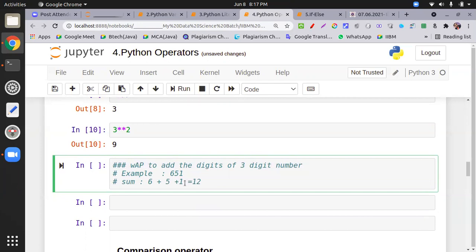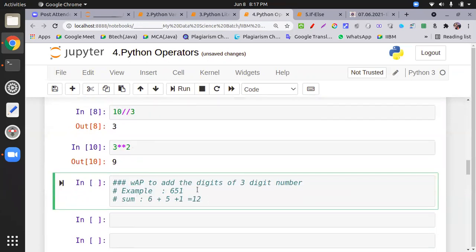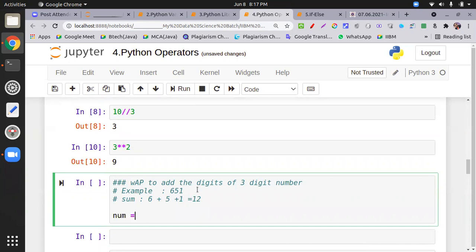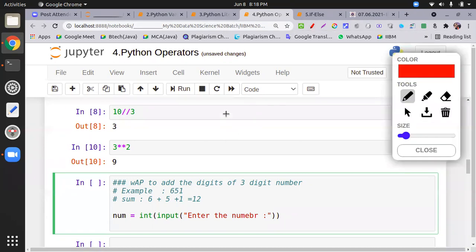Okay, so how would I do this? We can do this with the help of operators only. So what I do is take num equal to int of input, enter the number. Okay, we cast this number, we change the data type to integer. Any 3-digit number, see, we have 651.